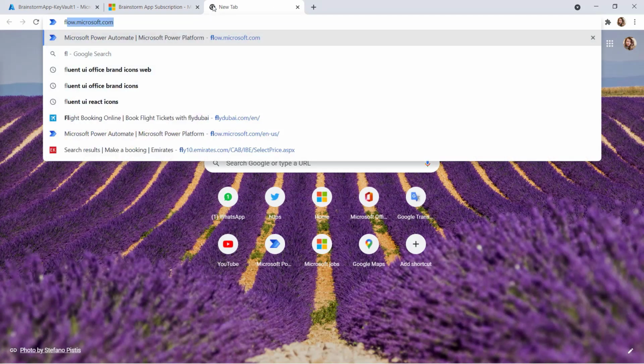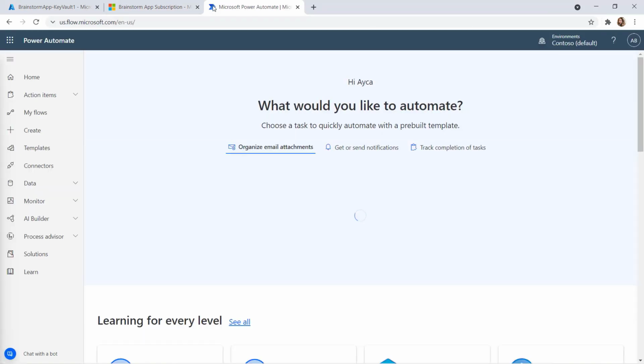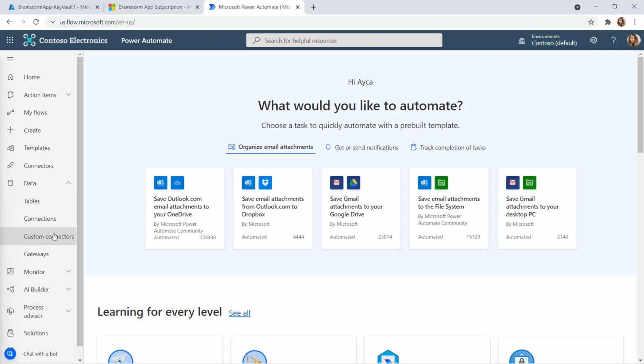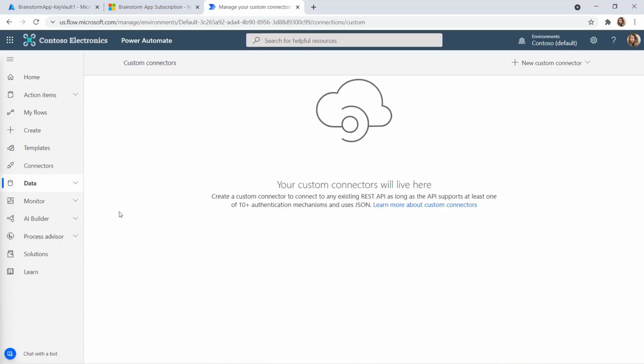So I will type in the browser flow.microsoft.com. It will direct me to Power Automate. I'm logged in as my demo tenant again, so that I can use this tenant to create my flows. Here, the first thing we will do is create the custom connector. Under Data, you can find custom connectors, and here there are several options to create custom connectors. For us, we will import our custom connector using the OpenAPI file.